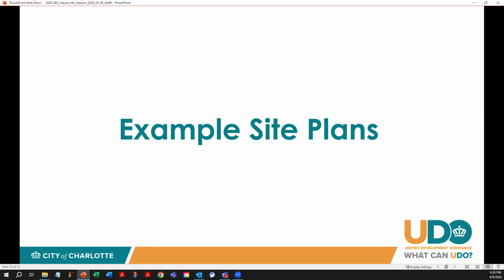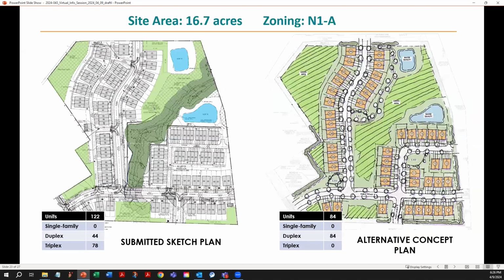So we've hired a consultant, a designer, to take a look at a couple of the sketch plans that we've gotten and to see how they might be improved using the proposed new standards of the text amendment and what the impacts of this text amendment might be. So we've got an example here.